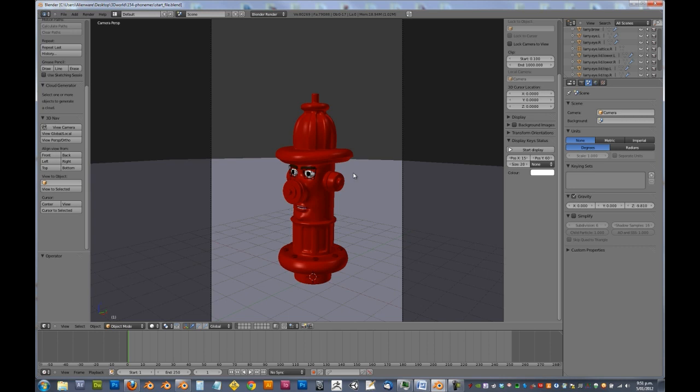Now, if you're using your own character for this tutorial, you may also need to add a few more shape keys, such as the nose and the ears. We're going to start with the jaw, and we'll work our way up the face.